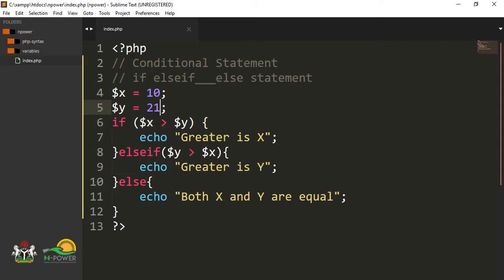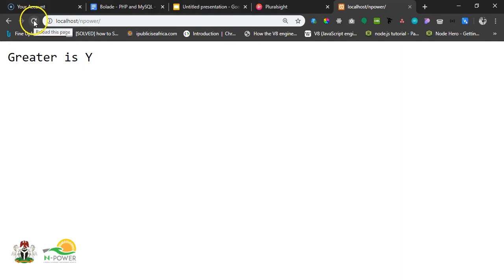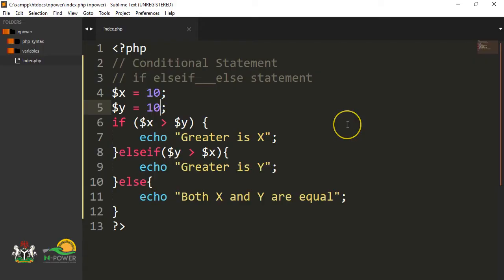Let's go back and test for another condition. What if I change variable y to 10? Let's save and view the results in the browser. Now we have both y and x are equal. Now we have seen our if-else statement in action.